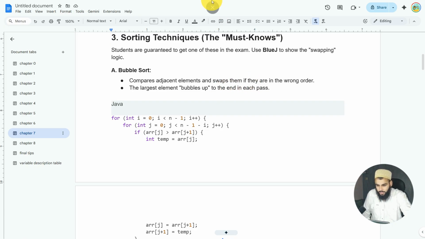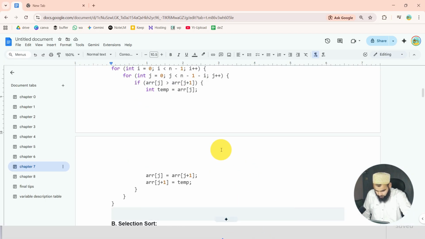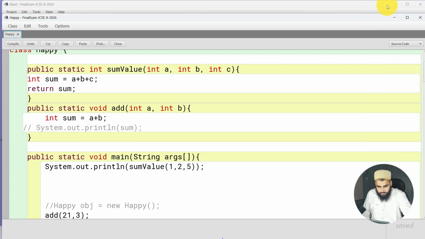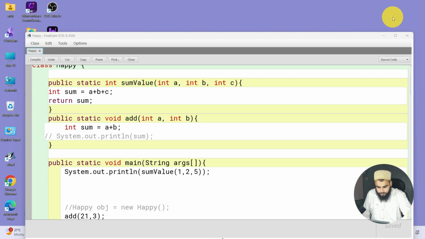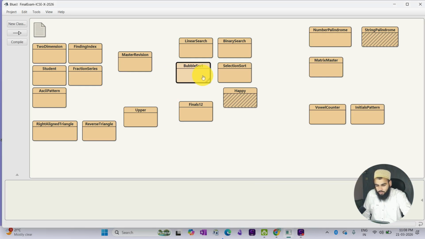Okay. So when I show you the code here in my BlueJ, at that time you will have a look. Here I have put selection sort, bubble sort, linear search, binary search. I have put everything for you. So don't worry about the code also. And after this theory, we will do coding. Okay.